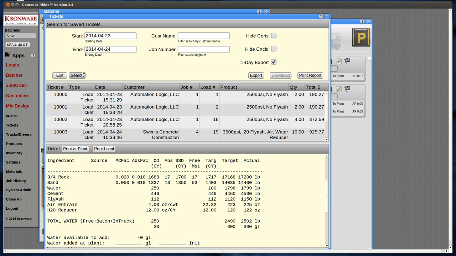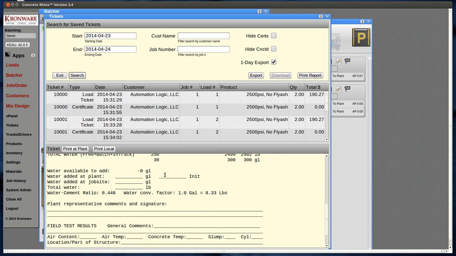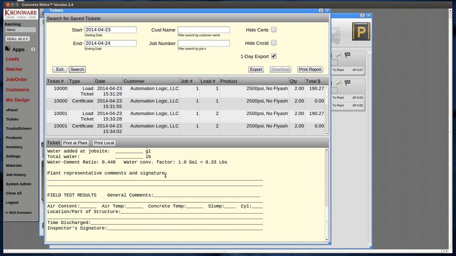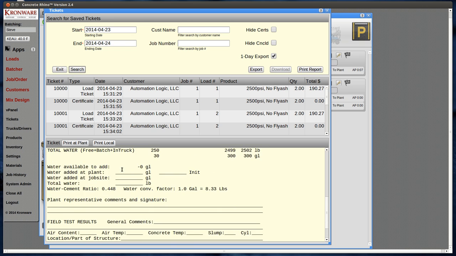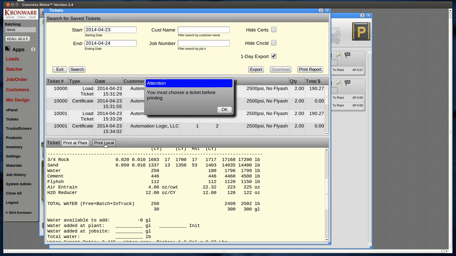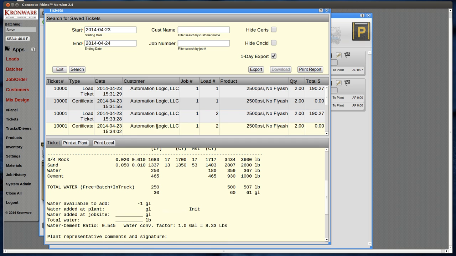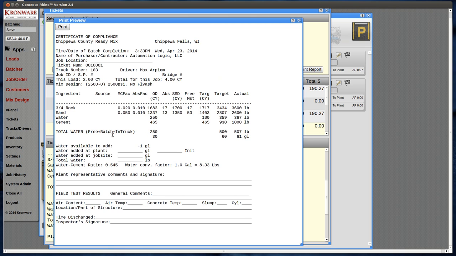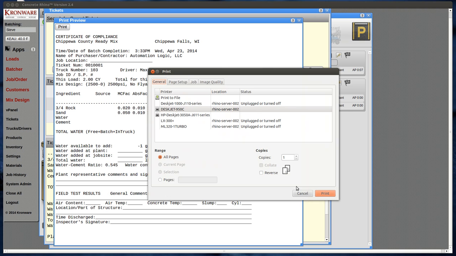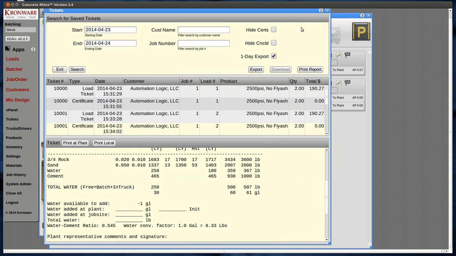Okay, let's show those. If you want to print one, let's say you're in your office and you've logged in remotely, you would want to print locally. That's going to pop up a print preview, and then when you click print, you'll get the standard print dialog. You can choose your printer.